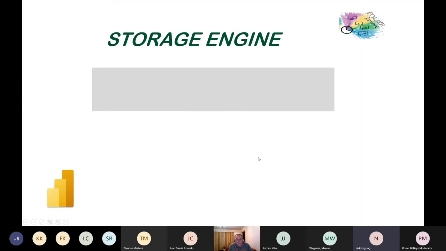Once the query is generated and executed by the formula engine, the storage engine then comes into the scene. Since it physically goes through the data stored within the tabular model, which is VertiPaq, or goes directly to a different data source, like SQL Server, for example, if you are using direct query storage mode, we can think of the storage engine as the muscles of Power BI.